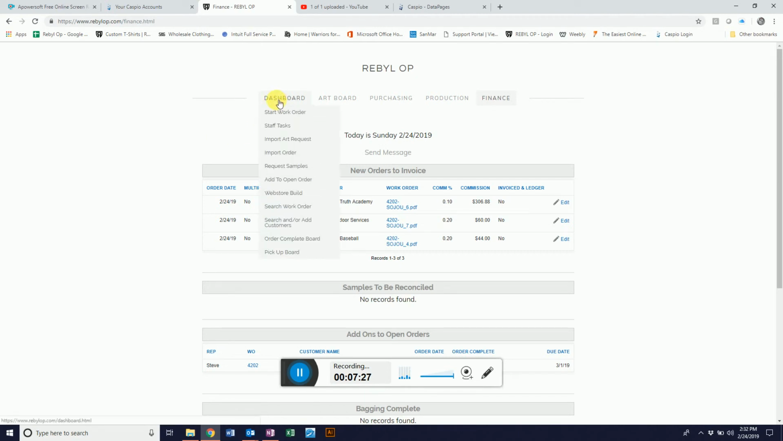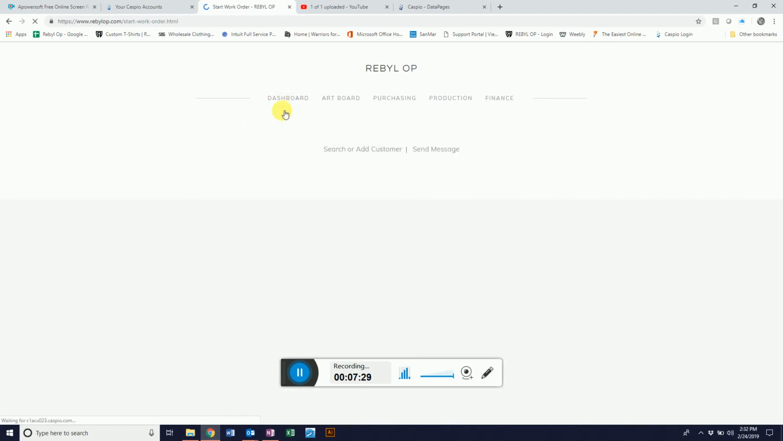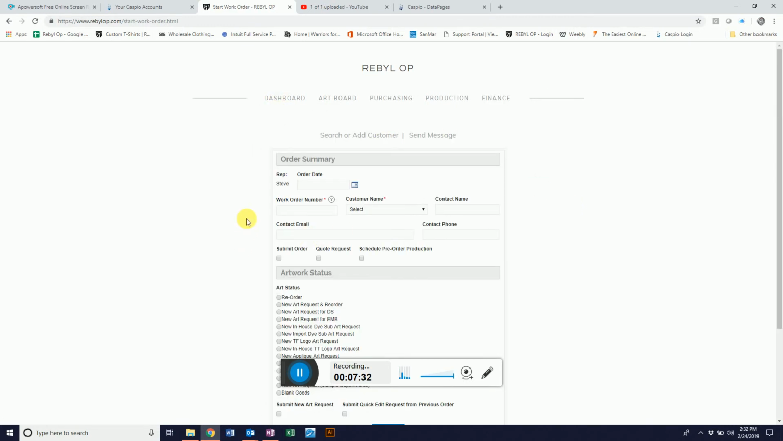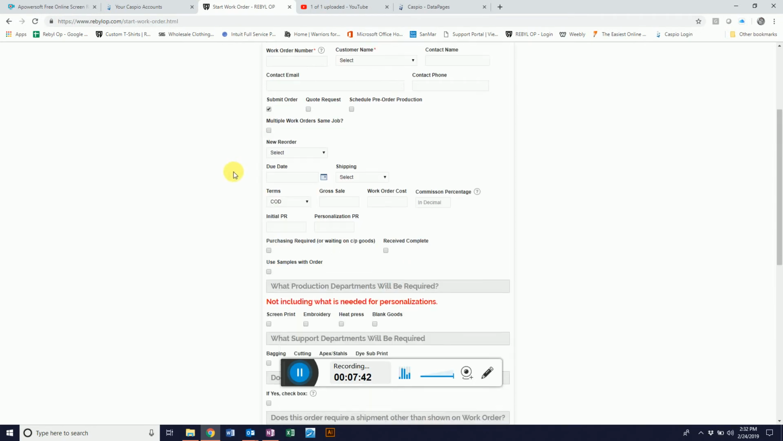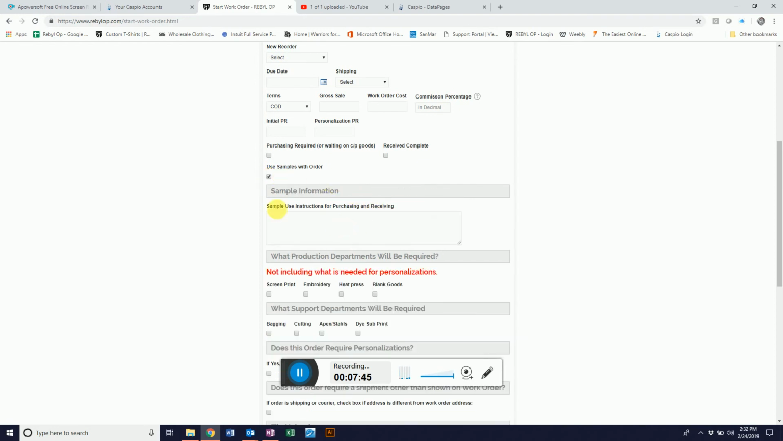But in your case, if you're starting an order, you would do everything exactly like you normally would, except when you hit submit new order, not artwork. When you submit order, you would say use samples with order. Actually, this is where you would instruct Ann. You wouldn't send a message. That's my bad. You wouldn't send a message via company message. You would, right here, you would see sample use instructions for purchasing and receiving. You would put it right here. And then she would see that, and it would be up to her.